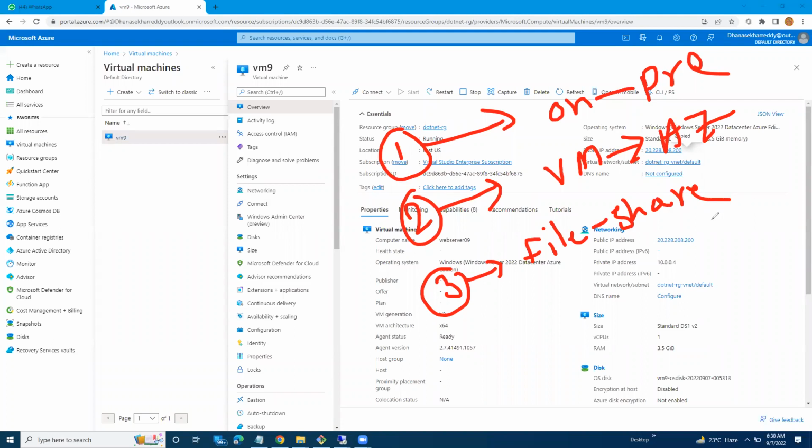In the file share, we have directories, right? How can we trigger the backup for a file share?